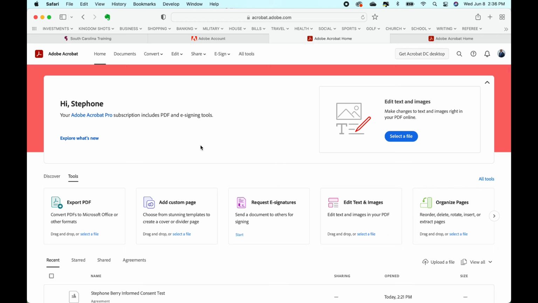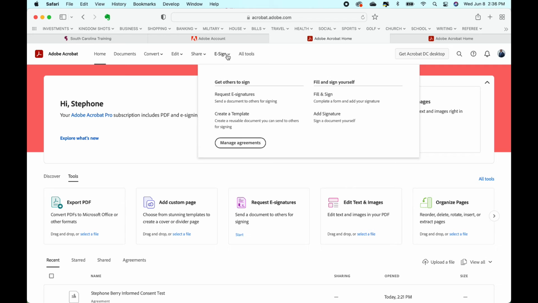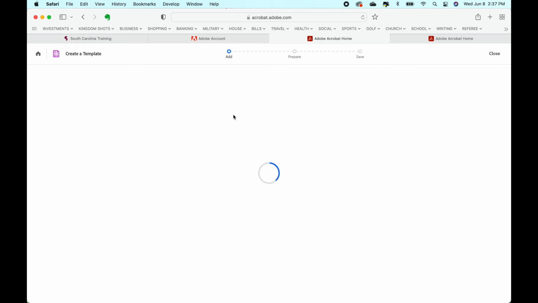So once you have your document, whether you created it in Microsoft Office, what you would need to do is save that as a PDF, because it's the PDF file that's going to actually get sent out. So you go up here where it says E-sign, you click on that tab on the drop down and it comes out. And then what we're going to do is we're going to create a template, right?